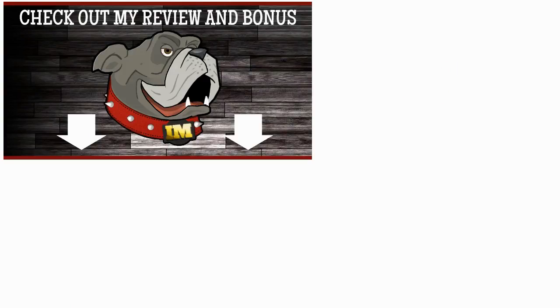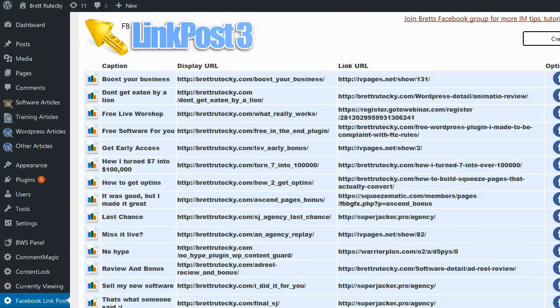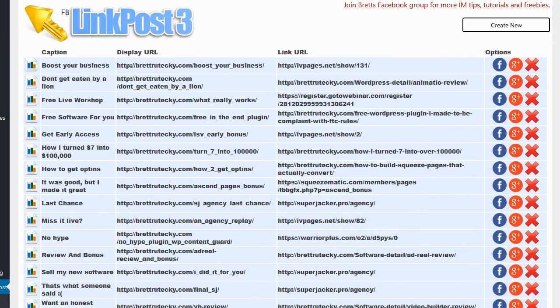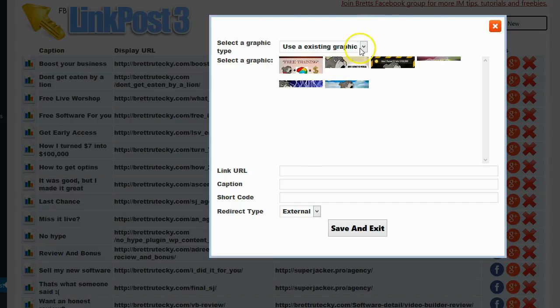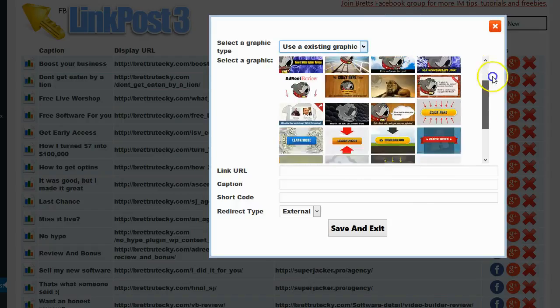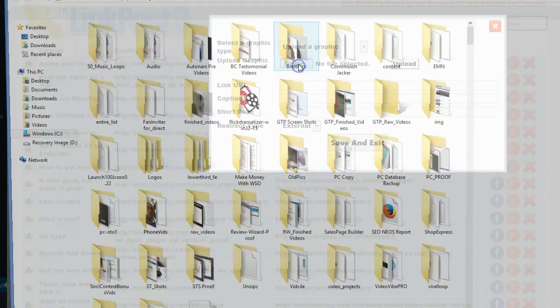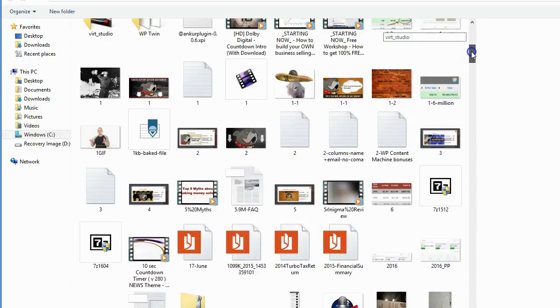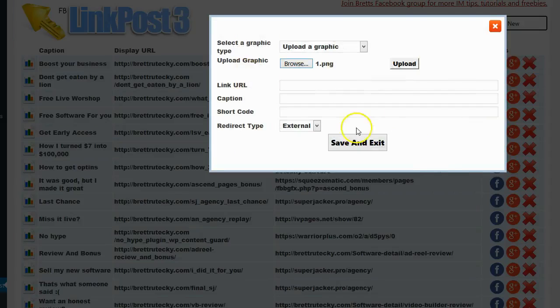Okay, so now that I got my social post graphic, I'm going to go over to my blog. I'm going to find the Facebook Link Post plugin. This is version 3 of the plugin, which is the most advanced and newest version, which of course is also included in Social Traffic System. I'm going to click on Create New. I can use any of the existing graphics that I've already uploaded, or I can upload a new one. Well, I made a graphic specific for this post, so I'm going to upload a graphic. I'll browse. Find it on my computer, which is very easy to do because I always name it the exact same thing. Find it there, upload it.